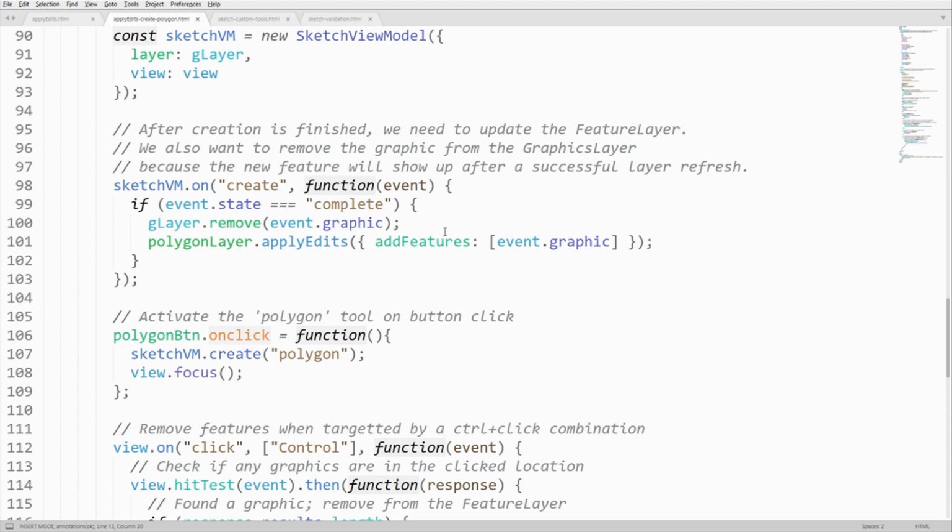When the user is done drawing, we'll take the graphic they've just created and remove it from the graphics layer, so we don't care about it anymore. It's the responsibility of the polygon feature layer to display it after it's done refreshing. Once we've removed it, we call polygonLayer.applyEdits. That's the magic that adds it back to the service. We pass in our addFeatures array, and you're good to go. You can pass in multiple graphics. Sketch really only provides the ability to create one graphic at once, since that's the default workflow.